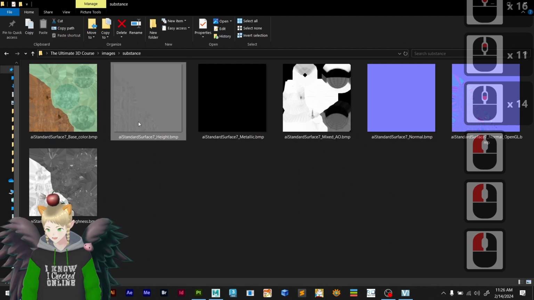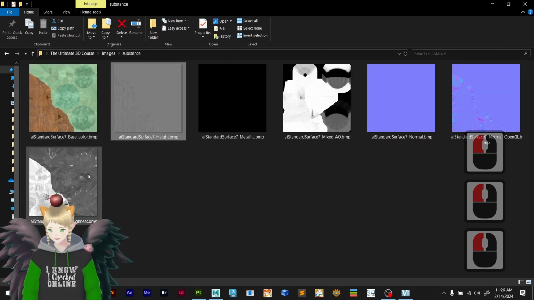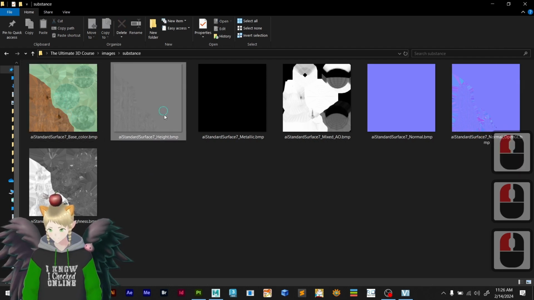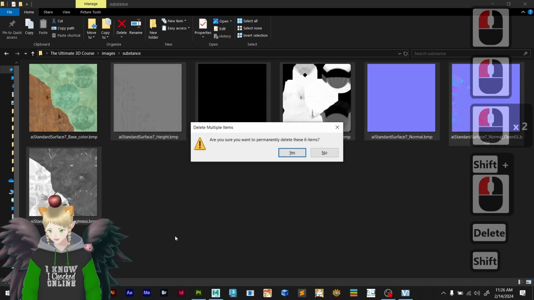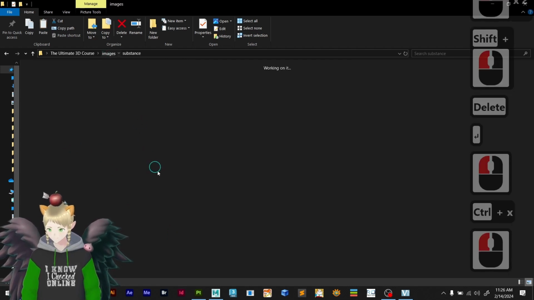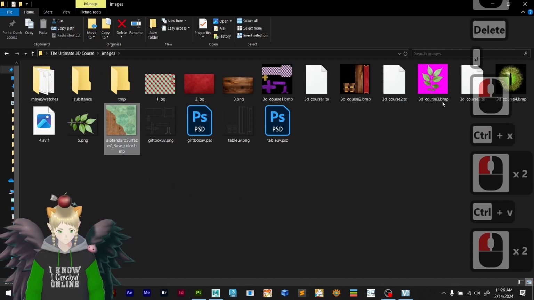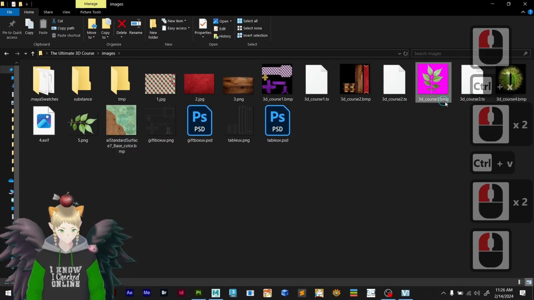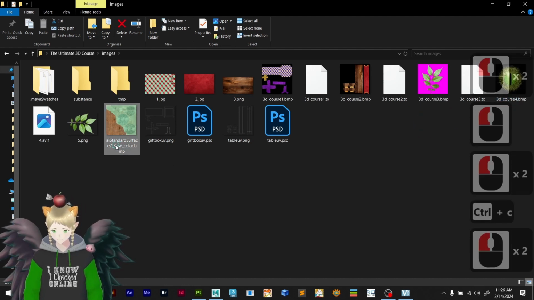We could combine with the height here to create more depth to our texture. That would be like in Photoshop. But let's just keep it the way it is for now. And I'll just pick our base color and bring it over here. And this one we are going to call 3D course number 5.